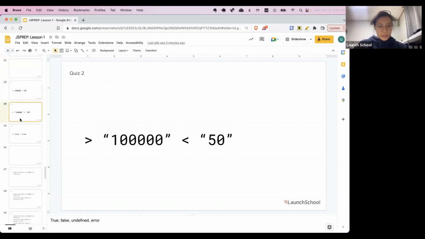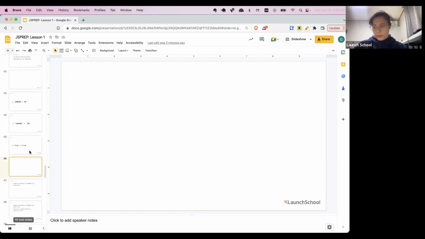I have a short quiz on this, but I don't think honestly it's worth going through. I do want to get into arrays and objects really quickly, and then open the floor up for questions.